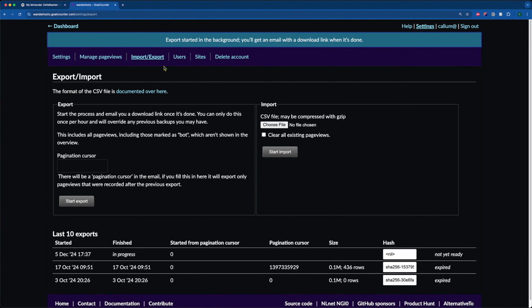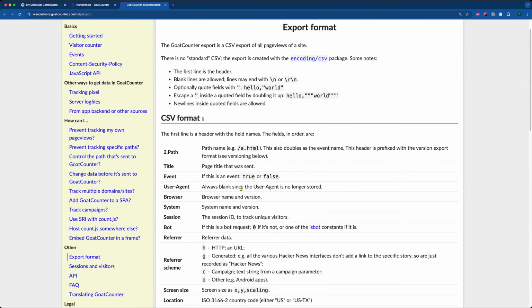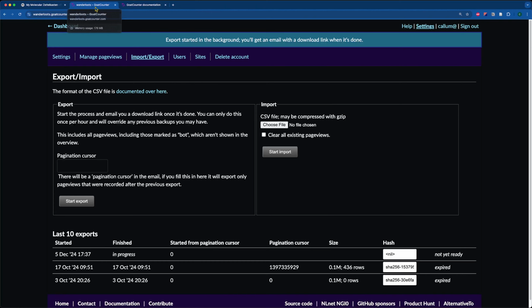In the meantime, while I'm waiting for that to download, I just want to show you the documentation section. The CSV file has a particular format to it, but there's a ton of information in this documentation that shows you how you can modify the data that you're getting, how you can, for example, import this into SQL to do proper analytics. So this CSV file that you're able to export from Goat Counter is the beginning of what you're able to do with this data.